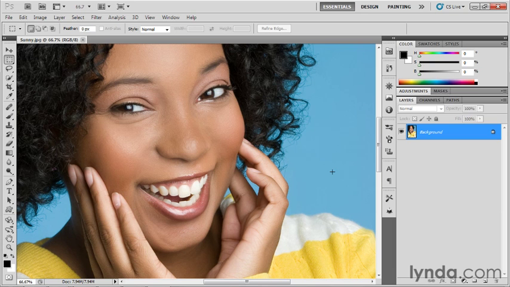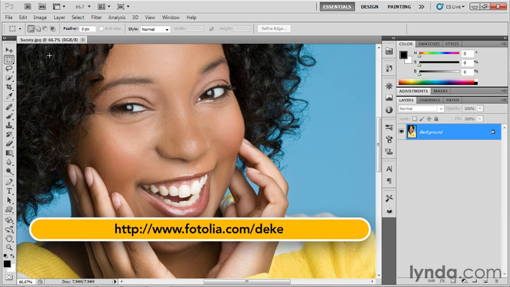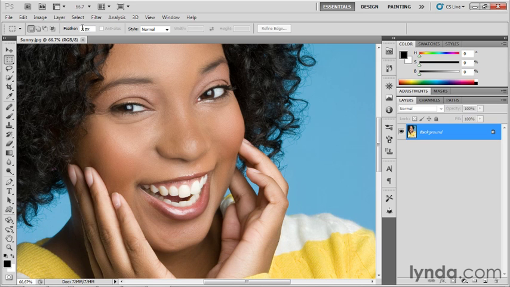However, this image is fairly straightforward because we have a high degree of contrast and the model is set against a plain background. The image in question is called sunny.jpg, found inside the exercise files folder. It comes to us from Jason Stitt of the Fotolia image library, about which you can learn more at fotolia.com/deek. And I'm going to start things off by selecting the background using the color range command.